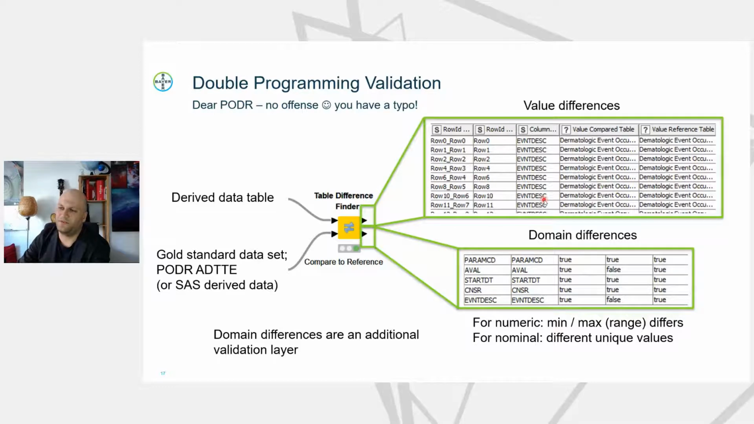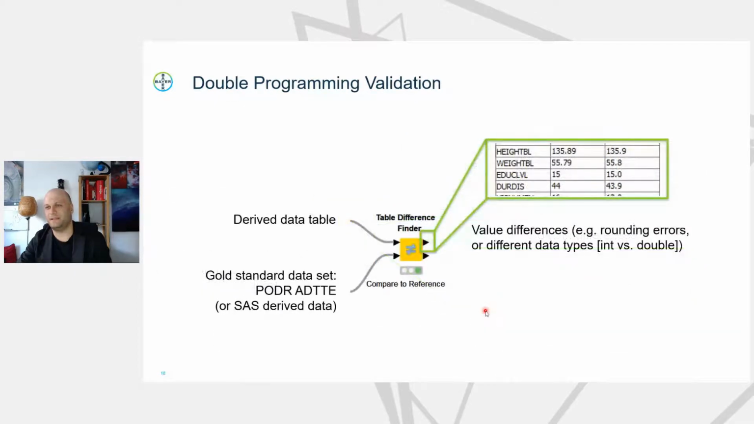You can also find domain differences. That means for numeric data, if the ranges differ, or for nominal values, if the sets of values are differing. You could consider this domain difference as an additional validation layer.